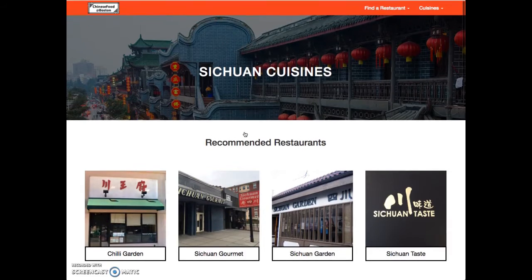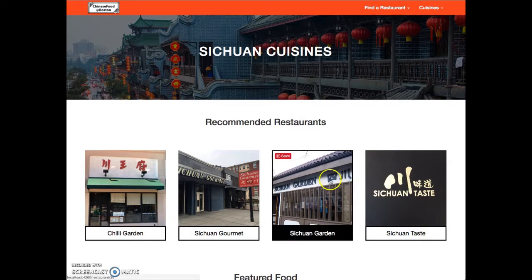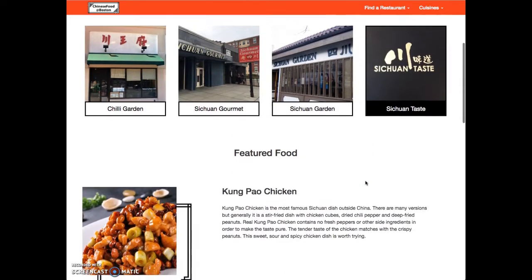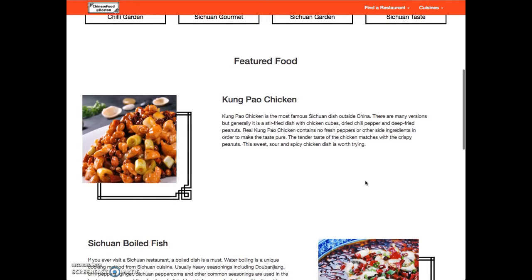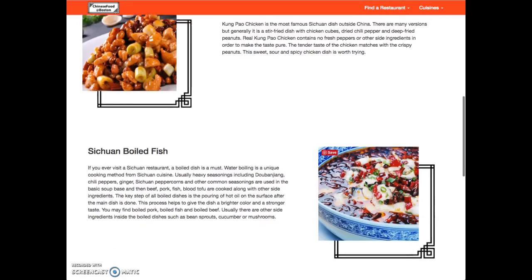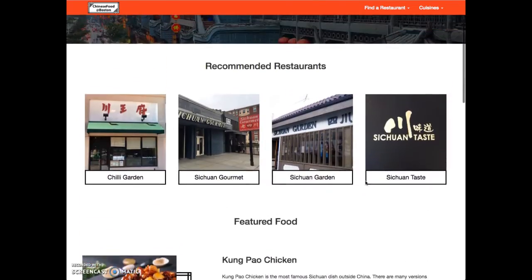So by clicking on the explore button, they will go to the detail page of the Sichuan cuisine. In this page, they will find some recommended restaurants of Sichuan food. And here, they will also find the featured food of each cuisine, like Kung Pao chicken and boiled fish. Those are very famous Sichuan foods.